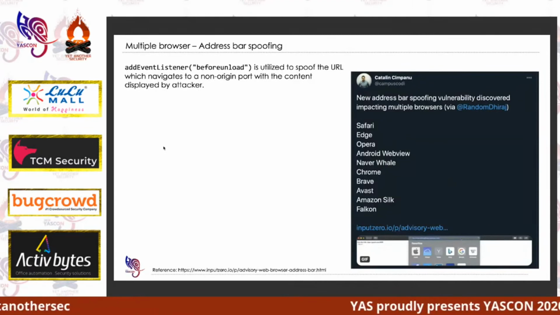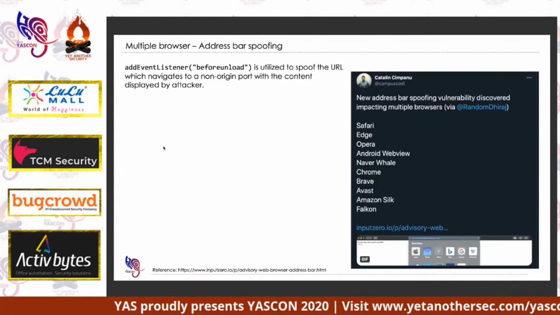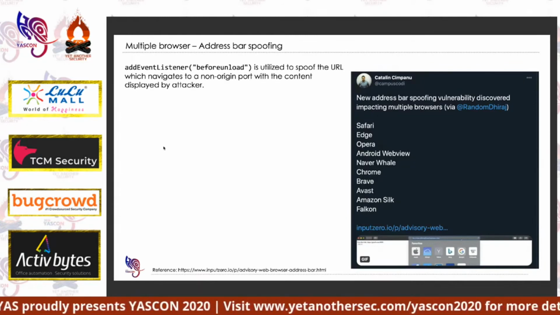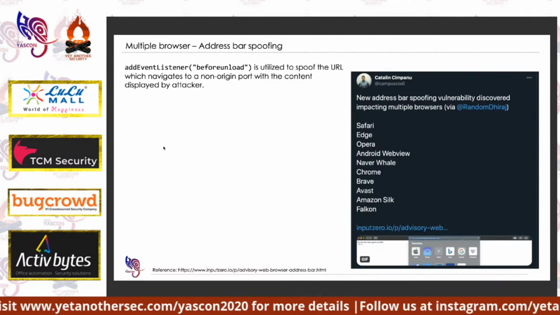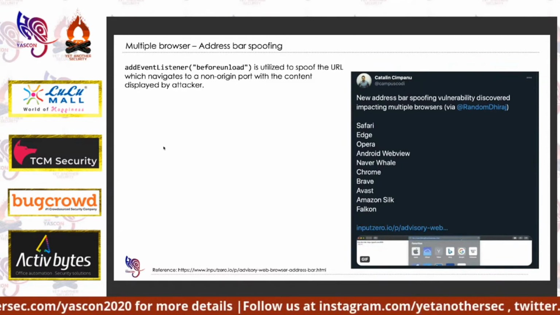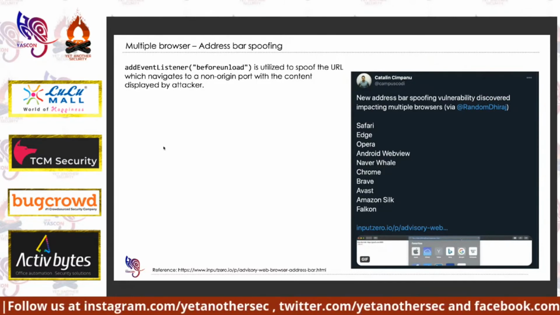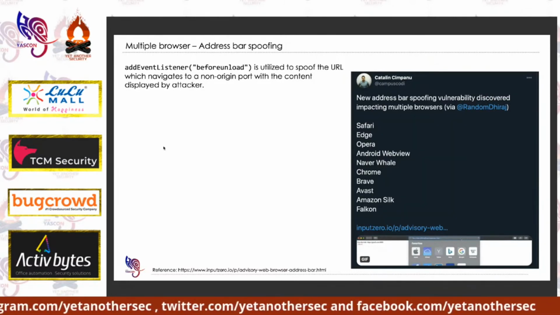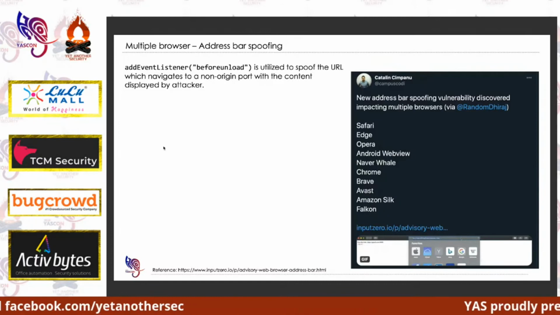Moving on, this was address bar spoofing in multiple browsers. On the right-hand side of the screenshot, you can see the address bar spoofing which was found in Safari, Edge, Opera, and the Android WebView itself, which is used by most applications out there like Twitter, Telegram, and so on. Then you have Naver Whale, Chrome, Brave, Avast, Amazon Silk, and Falkon from the KDE developers.